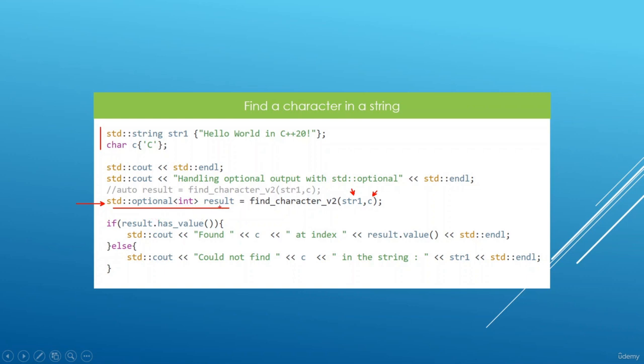Once we have this result variable, we're going to do some check on it before we read some value inside. And we're going to say, if result has value, we're going to read whatever is in this variable here. And we are going to use the value behavior and say result.value(), like we have seen in the last lecture, where we were introducing std::optional. And if we don't find anything, our std::optional variable is not going to contain anything. It's going to contain std::nullopt. The else block here is going to be activated, and we're going to say could not find our character in the string. This is really cool.